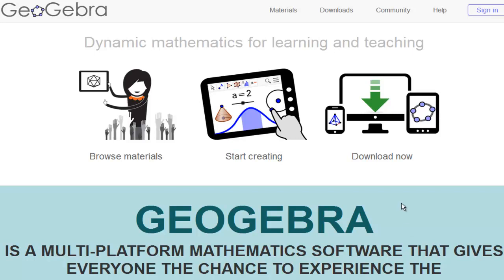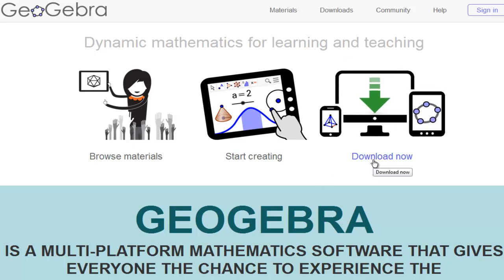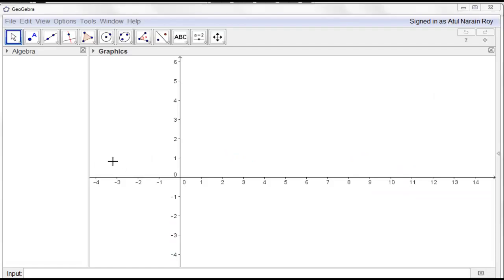Now, for the purpose of graphing in this course, I shall recommend the use of GeoGebra. You can get this software from geogebra.org, just click download now, and download it on your computer, specific to the computer that you are using. Once you have GeoGebra installed, you can see the software appear like this, and at the moment we are going to use only these two tools.